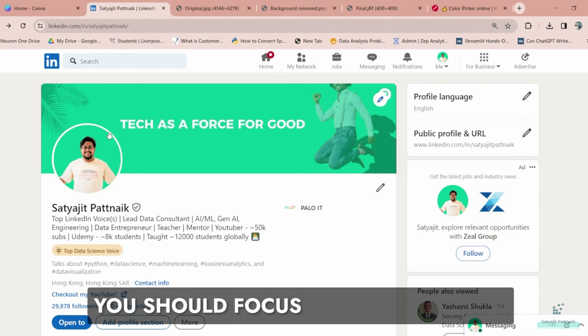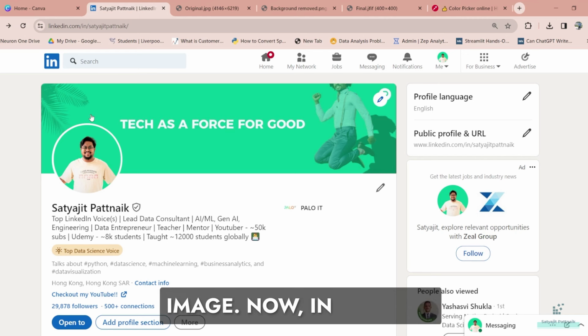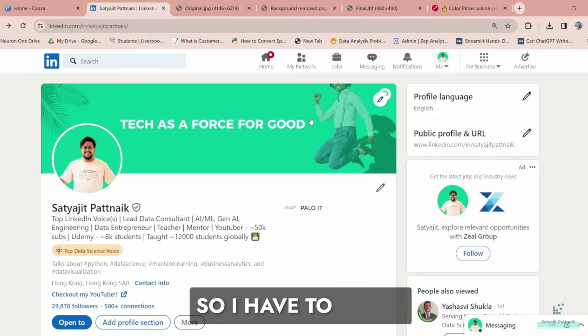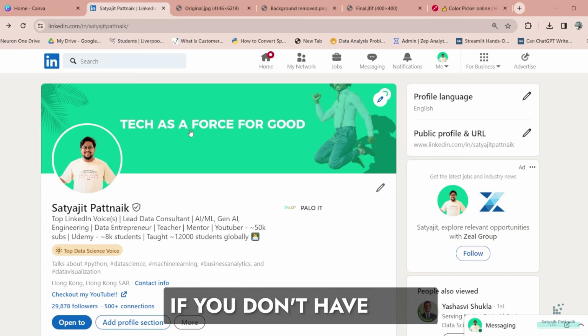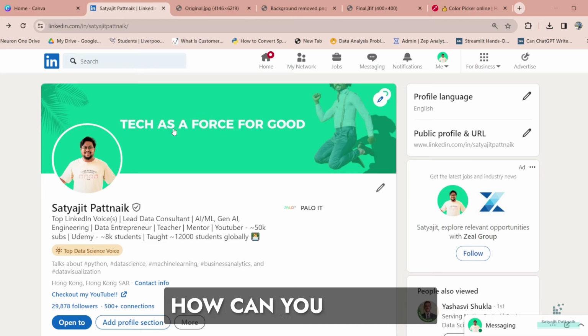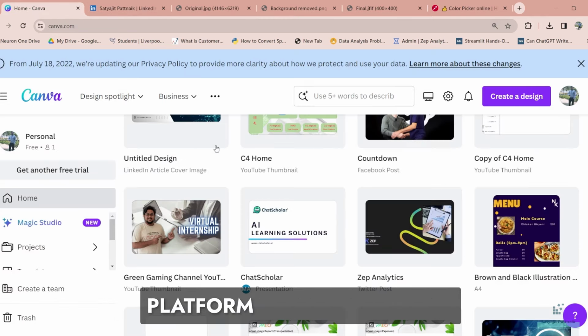First, you should focus on a good cover image. Now, in my case, this cover image is basically my company's cover image, so I have to use it. In your case, if you don't have such restrictions, please go ahead and create your own cover image. How can you do that? You can always leverage a platform called Canva.